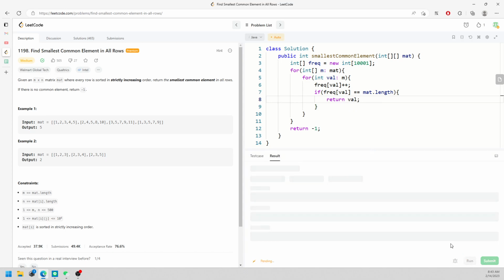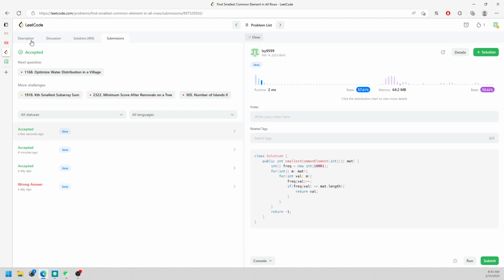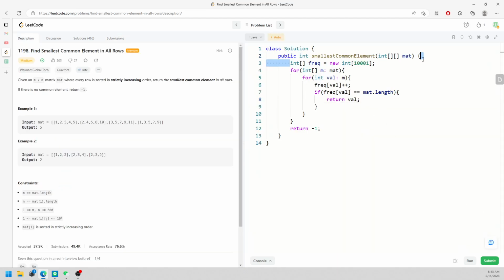So this is a simple solution. Let's talk about time and space. The space is this, 10,001. The time is O of m times n, right? O of m times n.